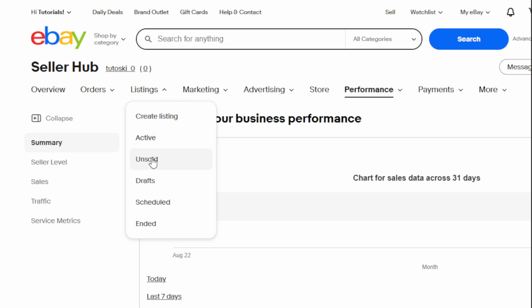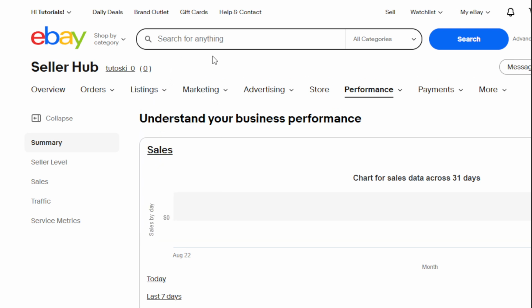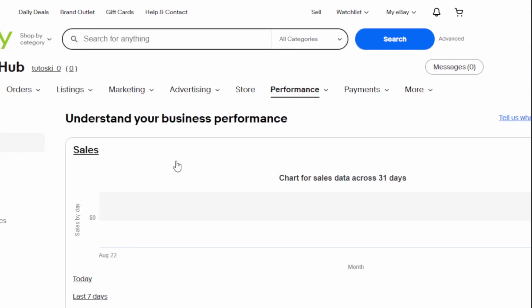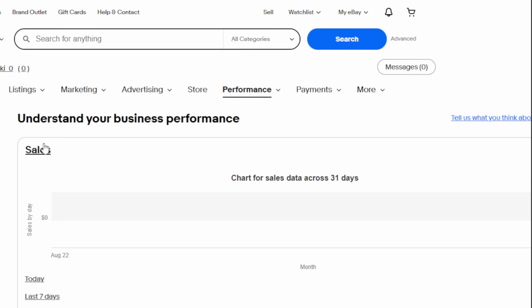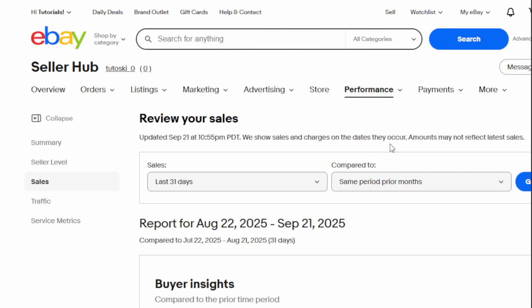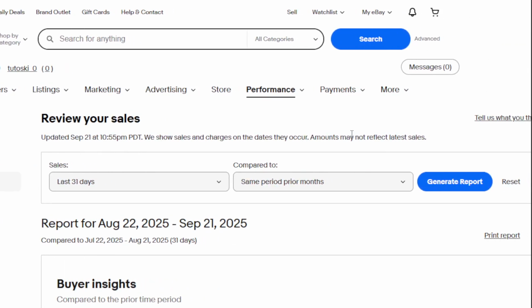After navigating to Sales Reports, the next step is sorting your items by quantity sold. You'll want to locate the section on the report that deals with this specific data. There should be an option to sort the items so that those with the highest sales appear at the top.